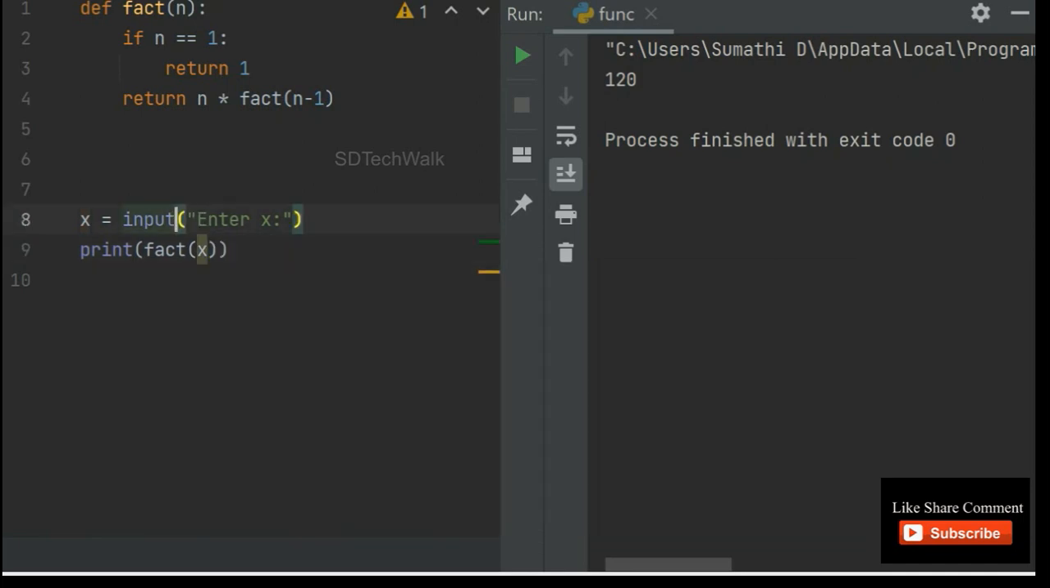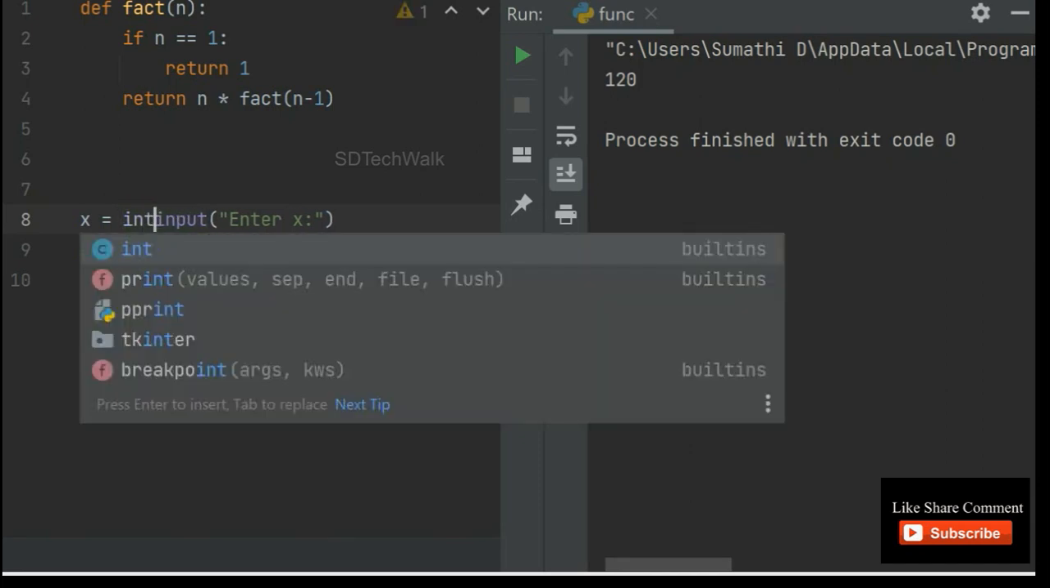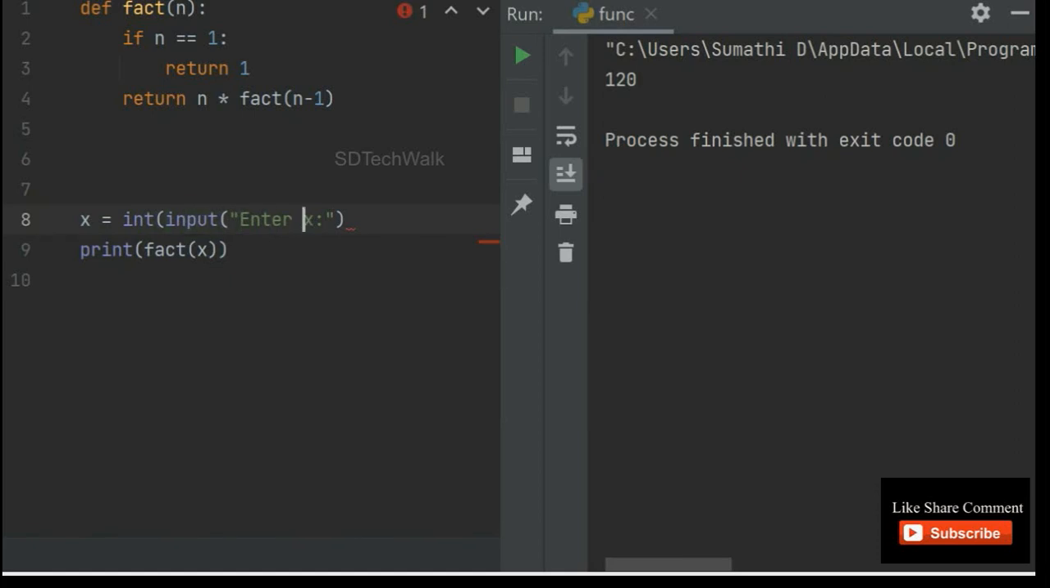Okay. So whenever we use an input function, it will return a string. That means it will read it as a string. So we need to convert into an integer, because with integer only we can calculate the factorial value. So just now I have converted the value what we have read, that is as a string. So we have converted to integer by giving this int function, and that value is being stored in x.